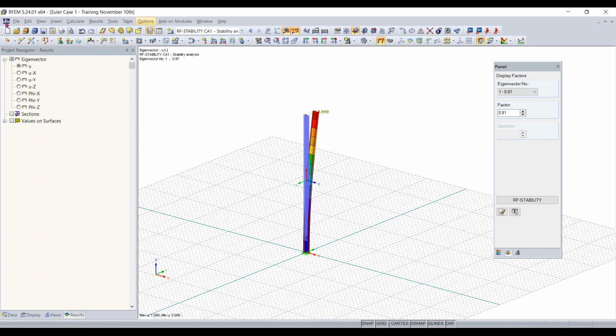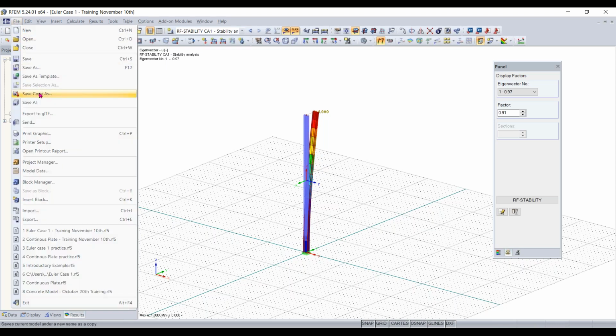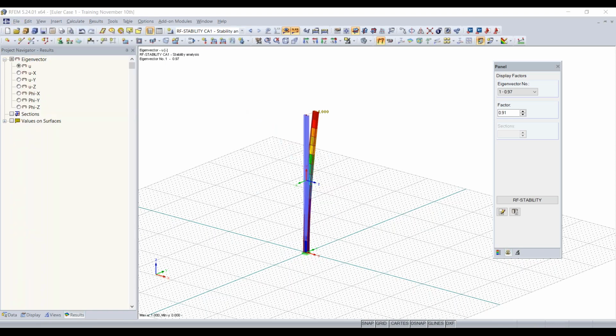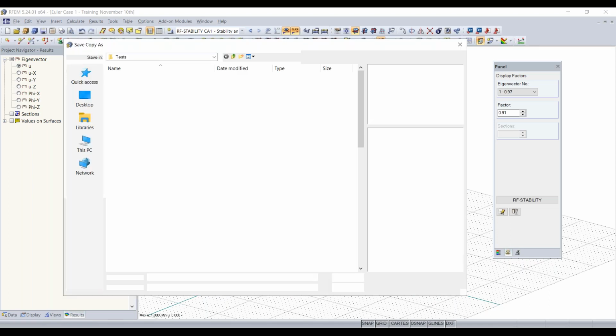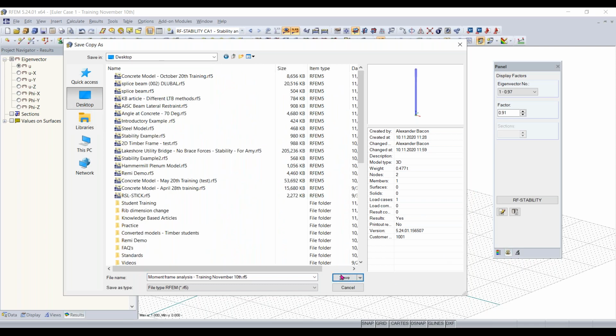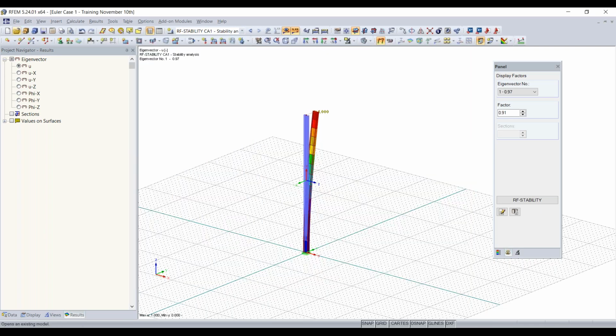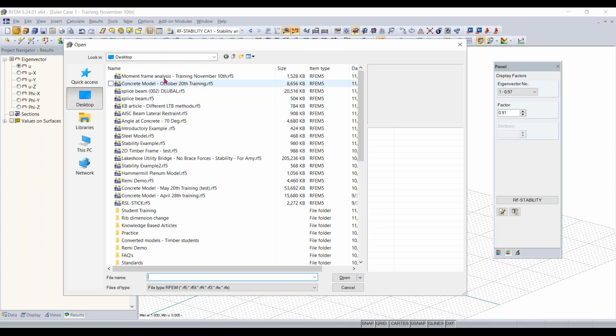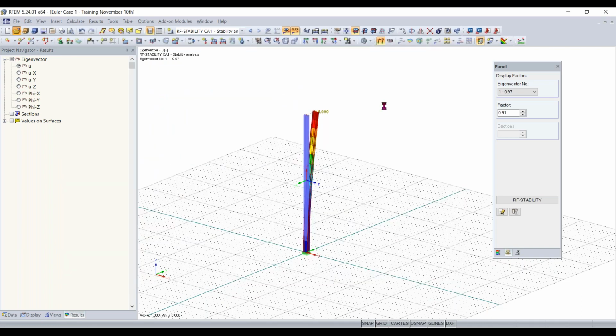So now that that's saved, I'm just going to save this model as a copy and click OK. And then I'm going to name this, instead of Euler case 1, moment frame analysis, and I'll save that to my desktop. The reason that I'm doing this is because then I can open this back up as a separate model and turn this column into my moment frame.